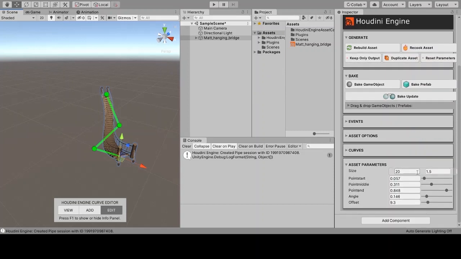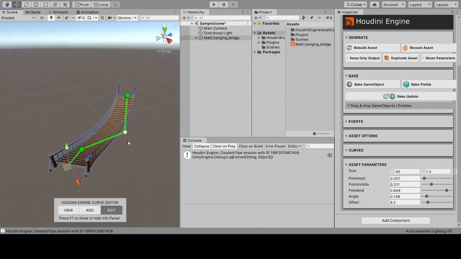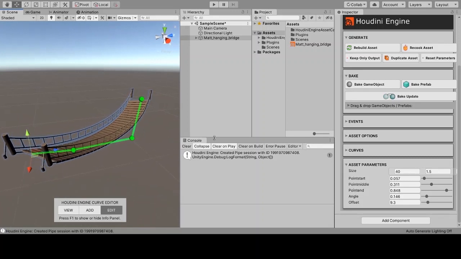And I also included some properties on the bridge so I can increase the width of it. If we wanted a wider bridge, you can also edit things like where the hanging rope goes. If we wanted it to be a little higher, you can also change the offset of where the rope goes out, and so on.